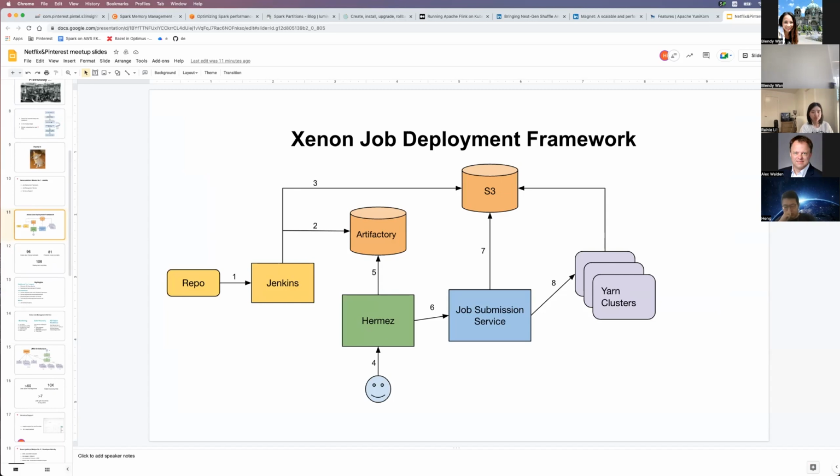Users first need to create a Bazel build file. Whenever they land a change to their repository, a Jenkins job will look at the build file to see if it needs to build the Flink jar. A Jenkins job will also upload this Flink jar to S3 buckets and upload the Hermes deployment YAML file to Artifactory. The Hermes YAML file contains all this deployment related information.